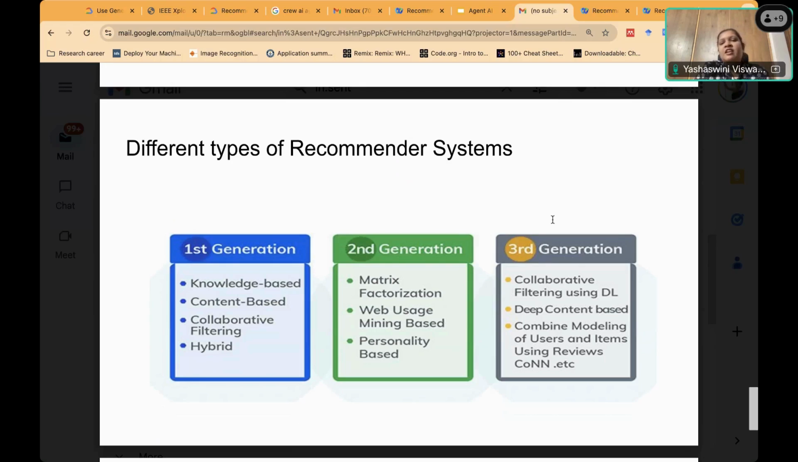Then there is a very important kind of recommender system. It's called market basket analysis. This market basket analysis is a very important thing because the majority of e-commerce uses this.